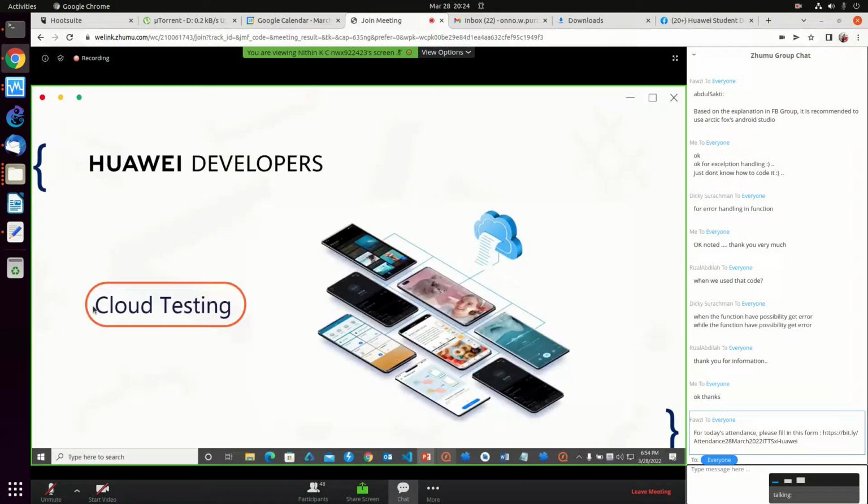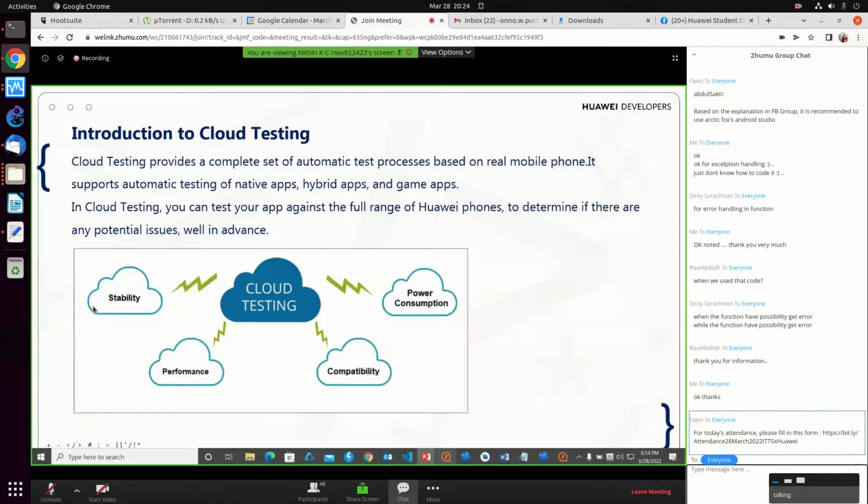Okay. Next is cloud testing. So I already discussed that different types of testing are available, like stability test, performance, compatibility, power consumption, etc. If you are going to upload an application, for a large scale application, they are actually expecting around thousands of users. In that case, we have to test our application for stability, performance, compatibility, power consumption, etc. Otherwise, if there are any issues, it will affect your entire app.